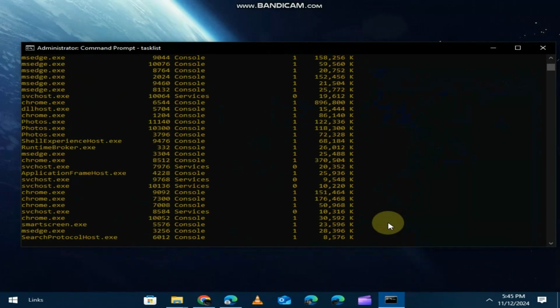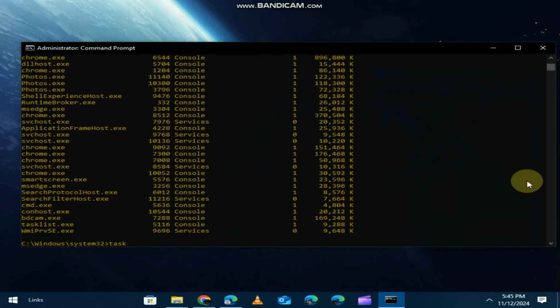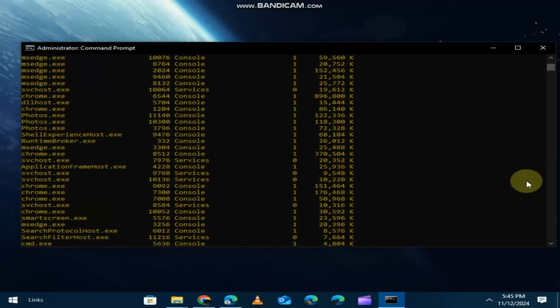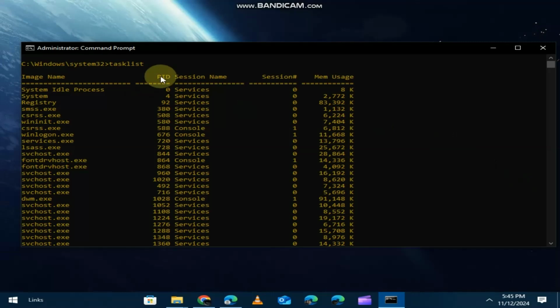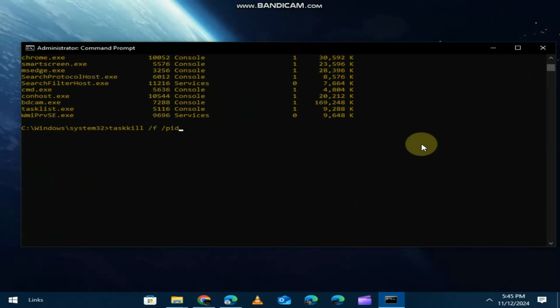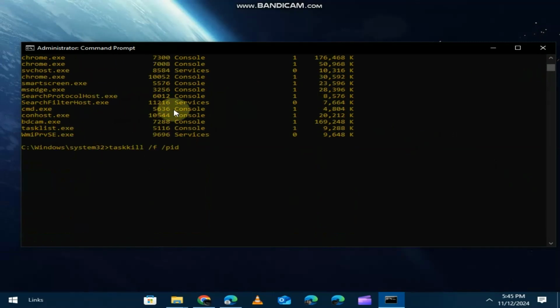Want to know what processes are running on your PC? Tasklist shows you a list of all active processes. You can even see the memory each process is using. If you need to end a process, you can use the taskkill command with the process ID.